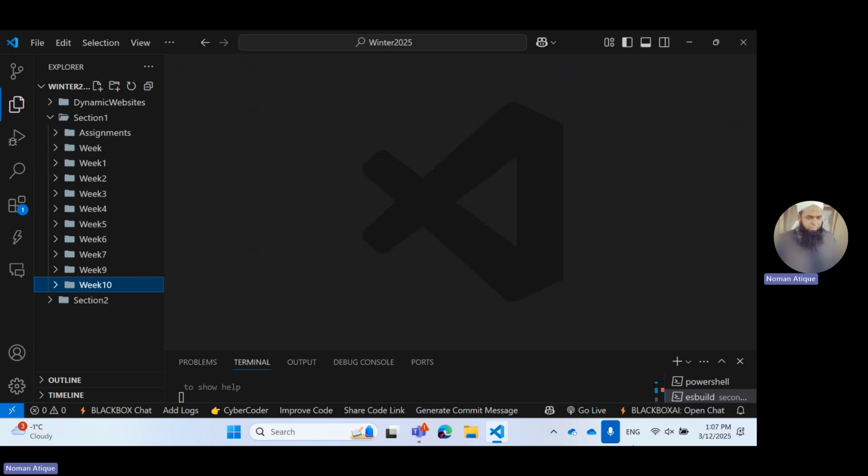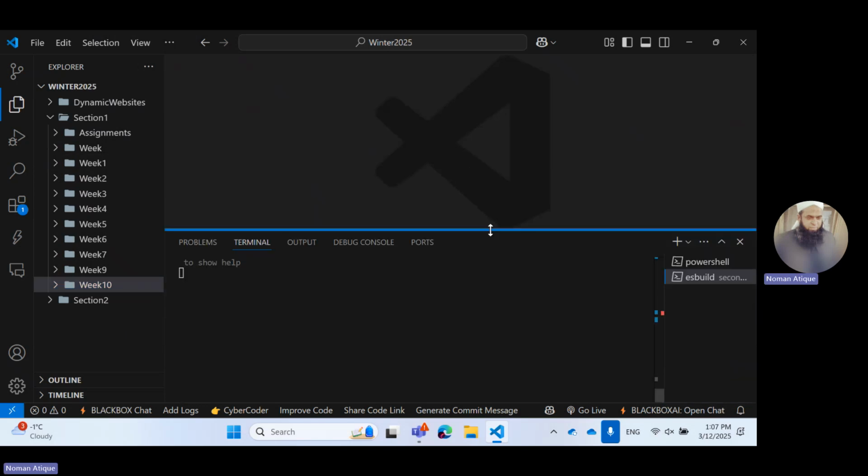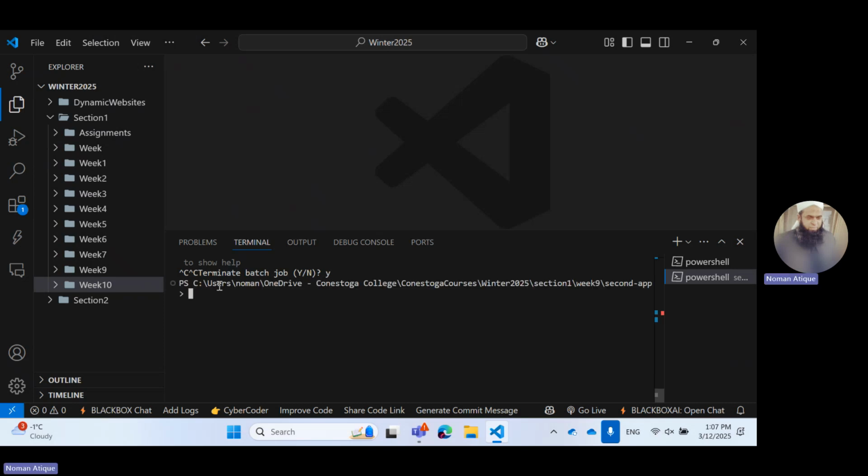Now, I want to create a new project in week 10. Right now, one of the projects is running. Do you know how to stop the running project? Control C. Control C on your Mac, right? Control C for a personal computer. I'll stop the project.